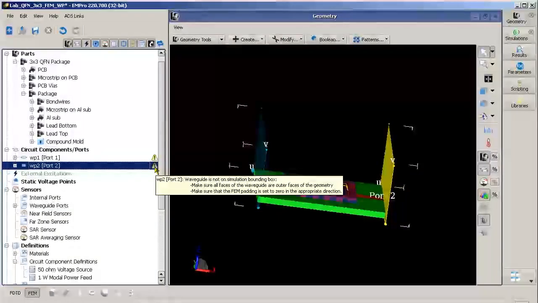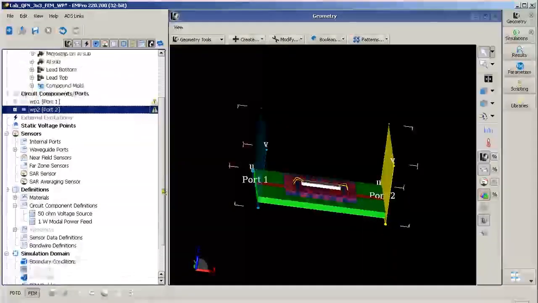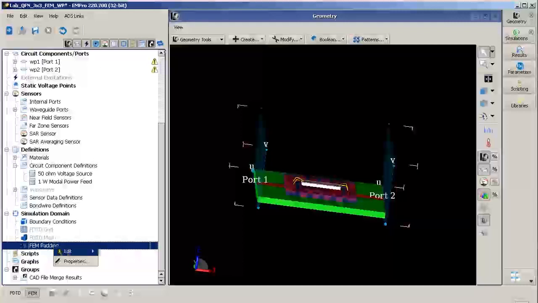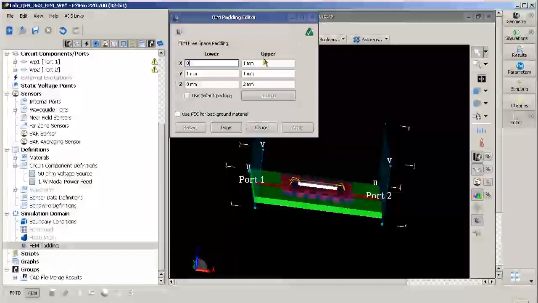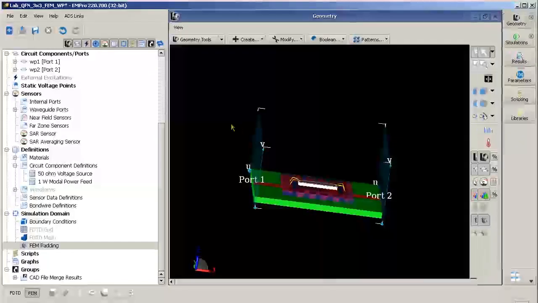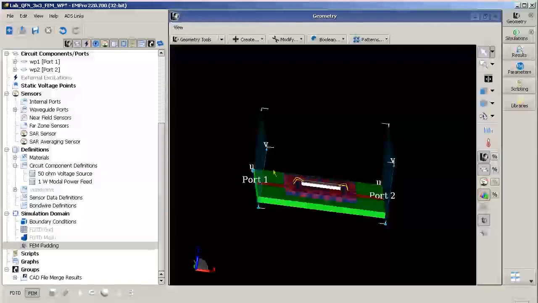But you'll notice that the ports still have a caution on them. It's saying the waveguide is not on the simulation bounding box. You have to have the ports on the outer surfaces of the simulation, because you can't simulate fields beyond the port, obviously. So I'm going to fix that by using my FEM padding. I'll just get rid of the free space. Now you'll see the caution symbols have gone away and the boundary of the simulation is right on the port planes.